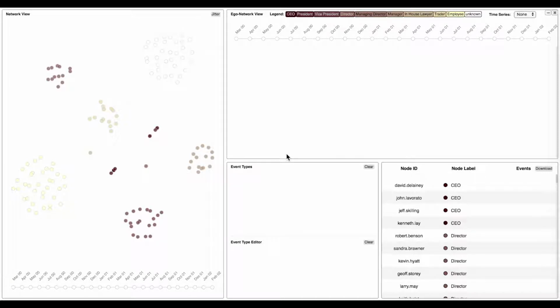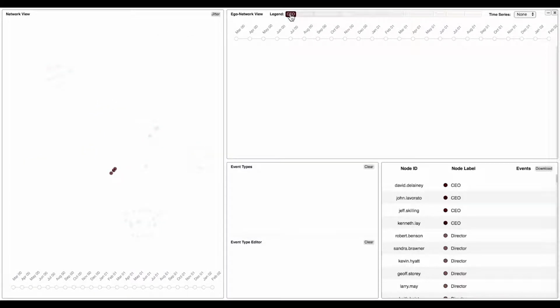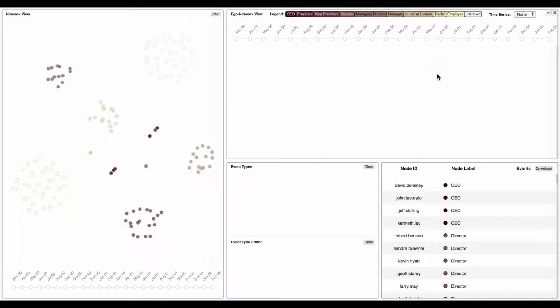As I mentioned in the intro video, there are 142 employees in the dataset. Each has an ego network. In the interface, we use darker colors to represent upper-level employees, such as CEO, and paler colors to represent lower-level employees, such as employee. Let me first select the 4 CEOs to visualize the timeline visualizations.